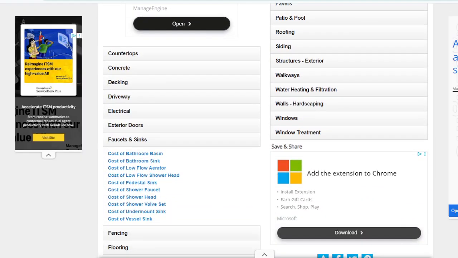You roll down here. All right, so you have your choice. Cost of a bathroom basin. Cost of a bathroom sink. Cost of a low flow aerator. Did that the other day. Cost for a low flow shower head. A cost for a pedal sink. Cost for a shower faucet. Cost for a shower head. Cost for a shower valve set. And the cost for an undermount sink. Or a cost of a vessel sink.